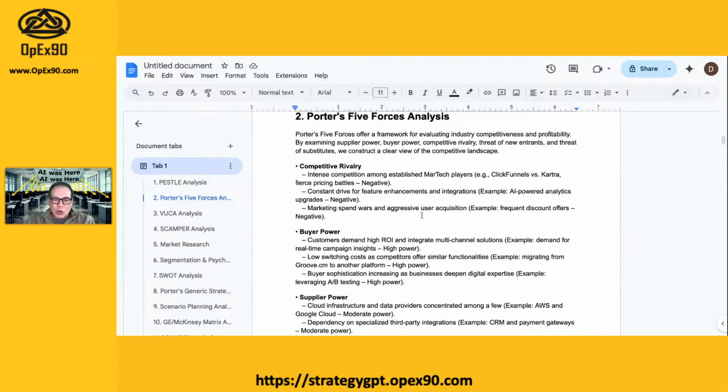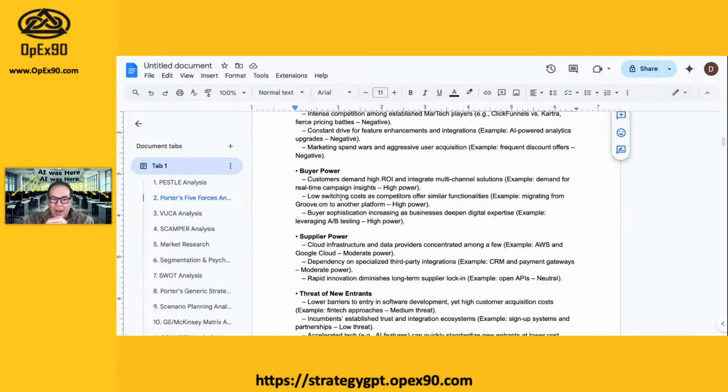So since it's so competitive, right? Marketing spending wars on aggressive user acquisition. This might benefit you as a consumer. The buyer power. Customers demand high ROI. Integration, we get it. Low switching costs. We can easily change platforms, right?